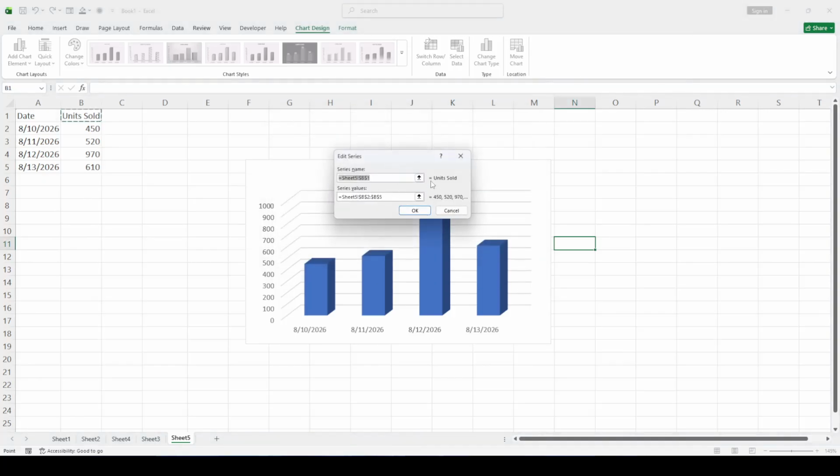After the Select Data Source window appears, click Edit under the horizontal Category Axis Labels box. This is the key action for changing the timeline values. The horizontal axis labels are the items Excel displays along the bottom of the chart. Since you want the dates to change, you will update this axis label range.